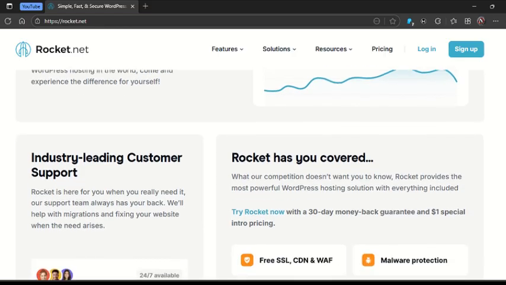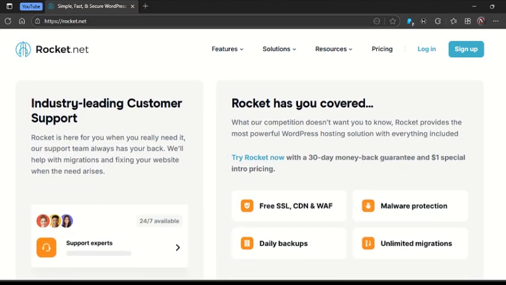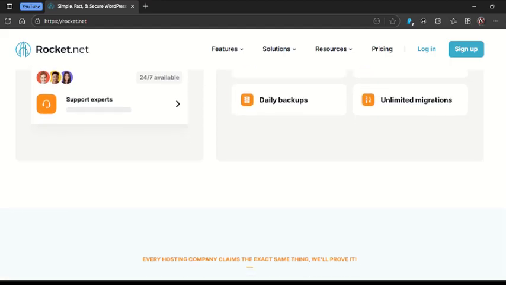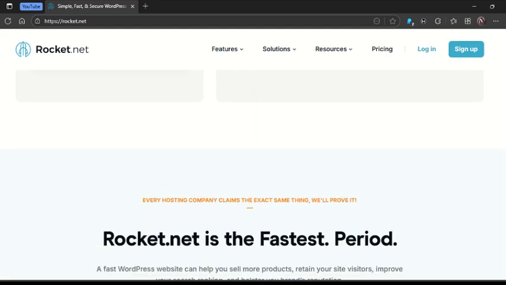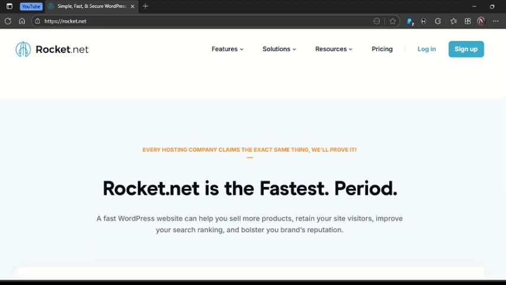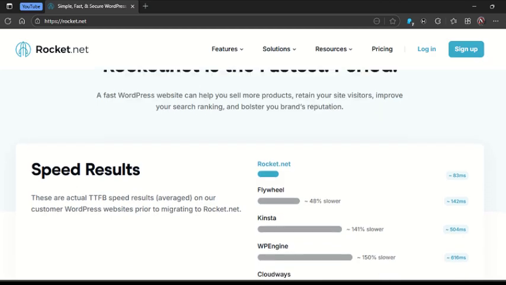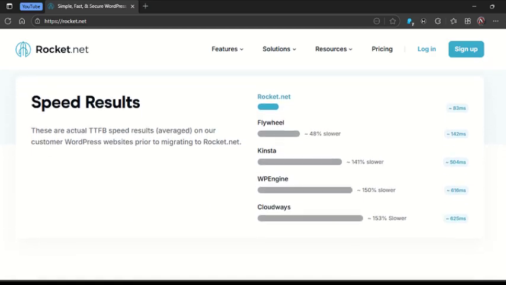The platform will then begin restoring your website. The process may take a few minutes. Once done, you will get a success message and your site will be restored to the exact backup state. And that's how you can easily restore a Rocket.net website from backup.